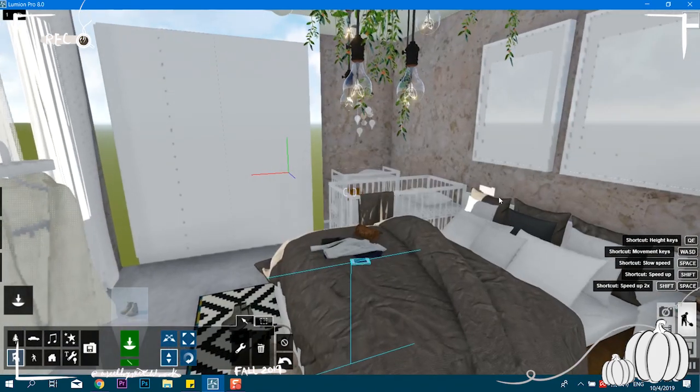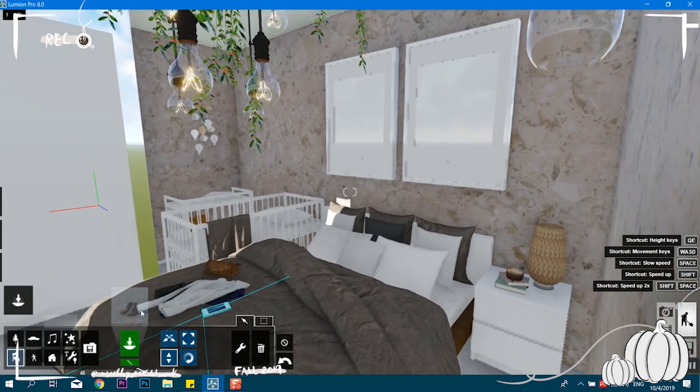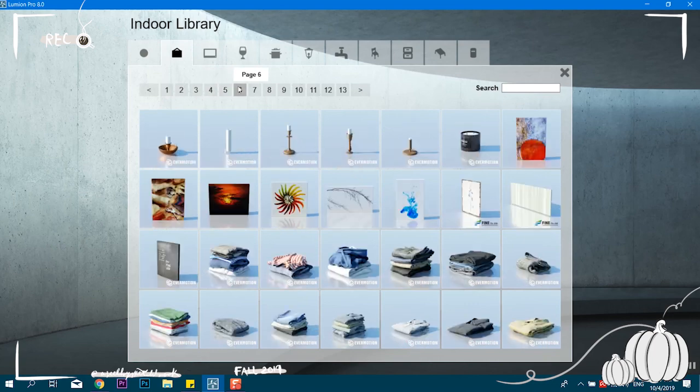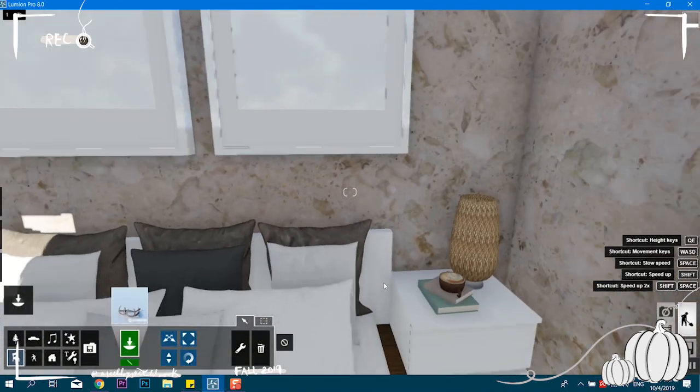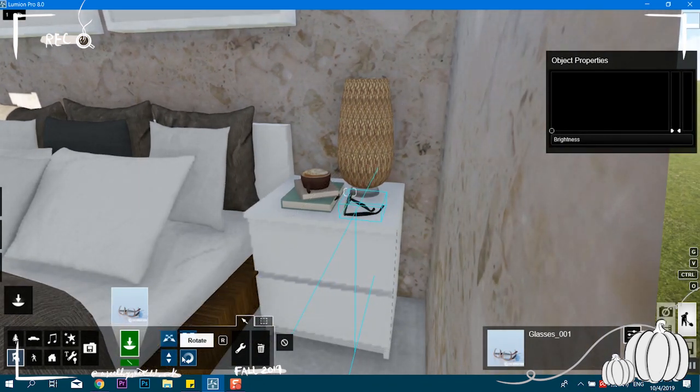So yeah, you can adjust the scene as much as you want. Change anything that you want. Add as many artworks as you possibly want. Glasses, nice, very nice, casually thrown glasses.